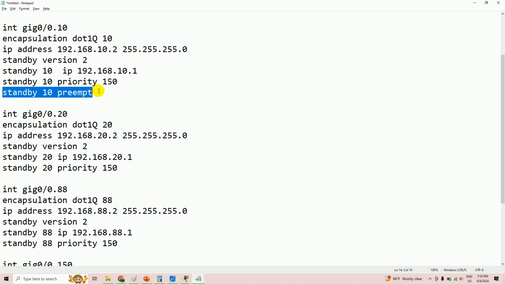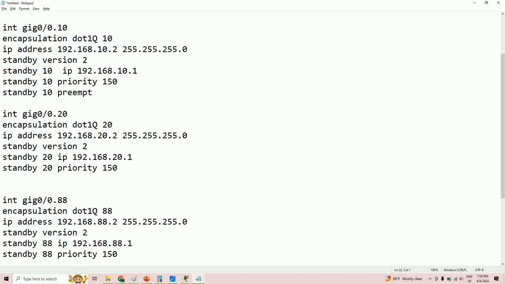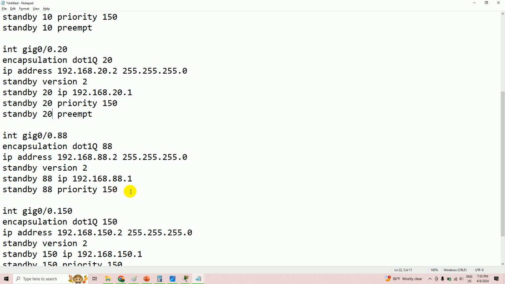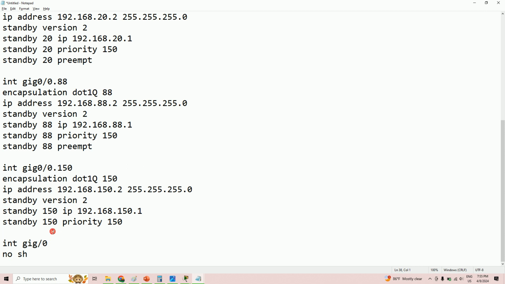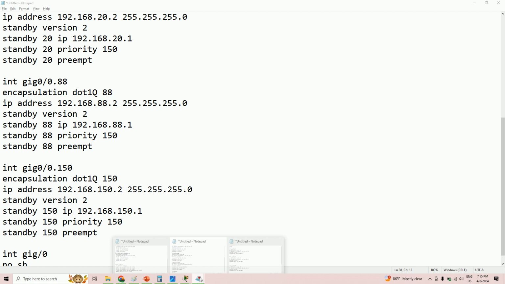Otherwise, in some situations, even though poly A has high priority, still poly B would be the active router. So to avoid that, you can give this command preempt. Preempt means you want this particular router to be the active one for a specific VLAN immediately. I hope this is correct.